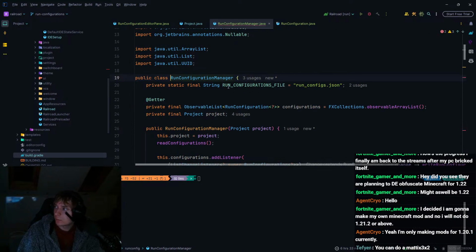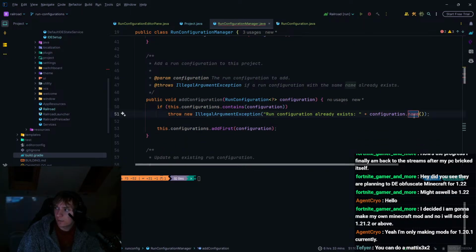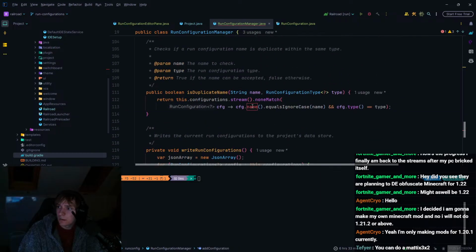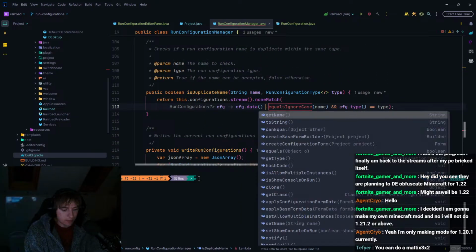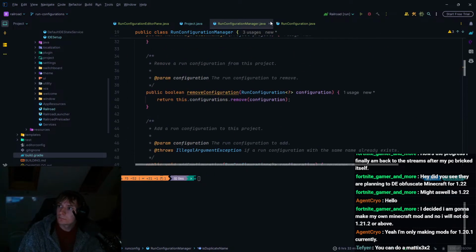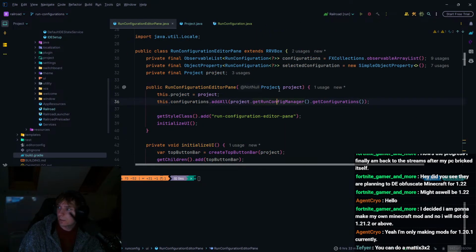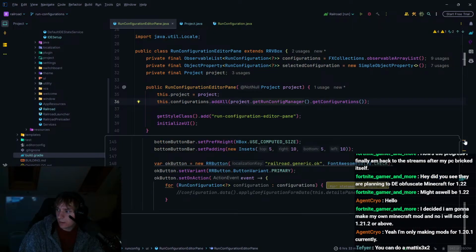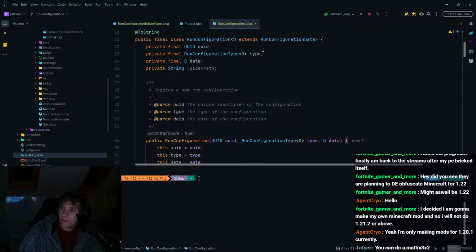One thing I will need to note is, yeah, this is going to error because this now needs to be configuration.data.getName. And this needs to be configuration.data.getName. There you go. Okay, and I think that should be it. I don't think there should be anything else, but yeah, we'll have to come back to that later.